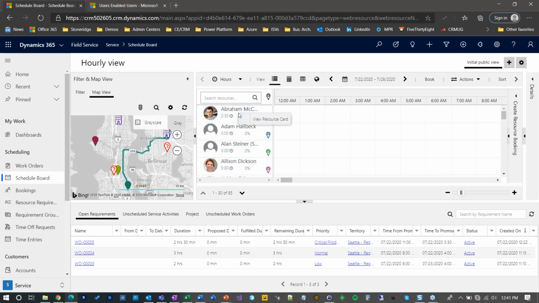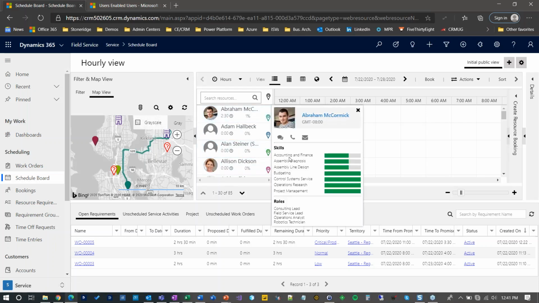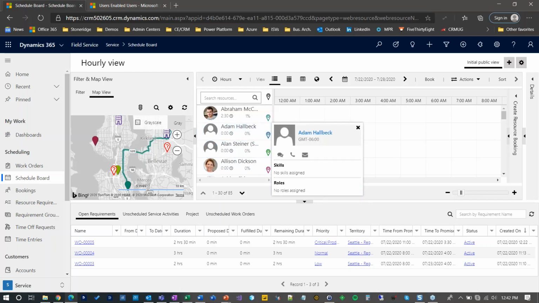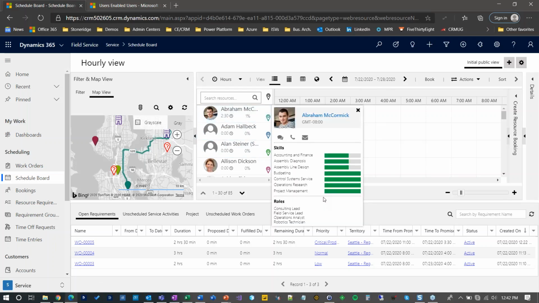But if I right click on any of these resources, we can view the resource card, and those proficiencies that we just talked through, and we even added one, I believe it was the control system service, quite proficient. This is where we actually have those ratings and those breakdowns, which is really awesome. As we hover over any of these data points, marked as good for assembly line design, marked as very proficient with budgeting, we have that breakdown, and that's not unique to just Abraham. If I wanted to see my own stuff, I'm not very awesome. But we can see that profile of that bookable resource, and then down below, here are the roles that they can play.